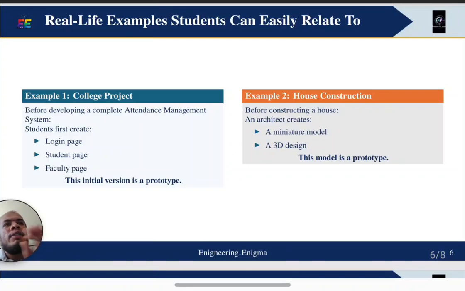So I have given 4 real life examples. One is the college project that I've already explained. Let us take one example: suppose your team is building an attendance management system. Do you immediately write thousands of lines of code? No, right? First you create the login page, student page, faculty page, dashboard. Then you show the screens to your guide. Your guide gives some suggestions. This is the first version of the prototype.